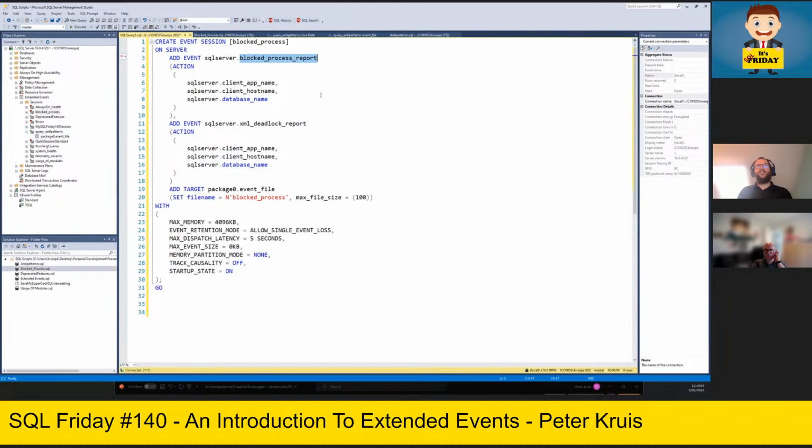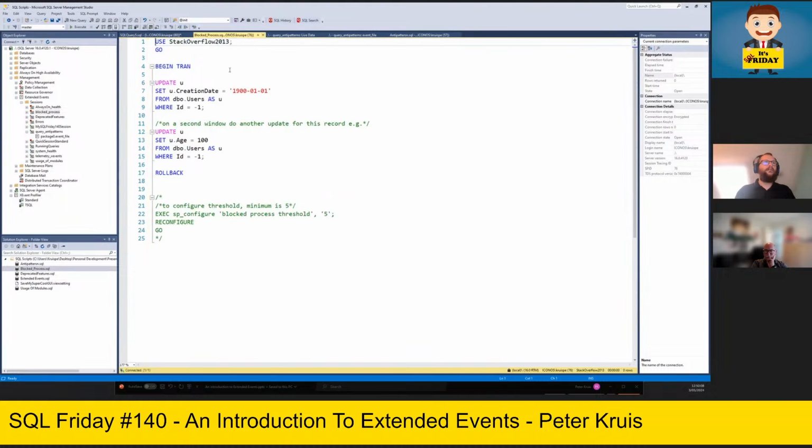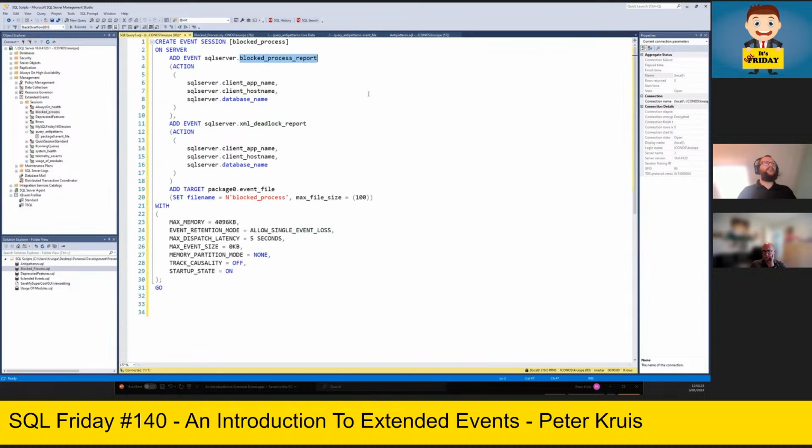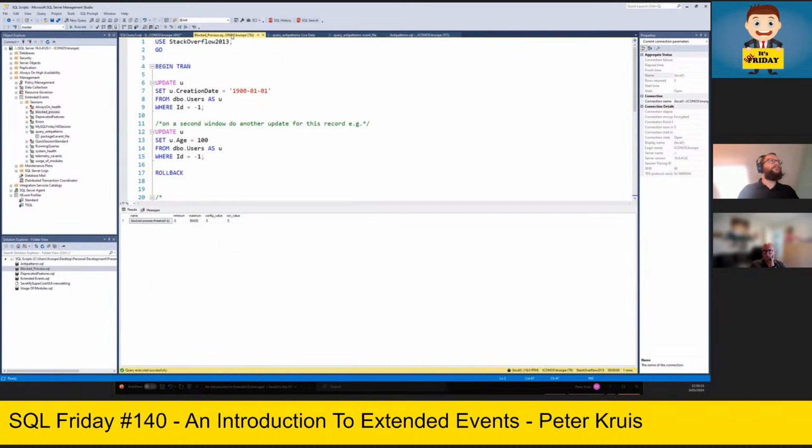It has the blocked process report event, and it's an event which is being done by the deadlock agent, which says, okay, my query is now being locked for X seconds, which is the threshold you can configure with this. And I've set it on 5 for 5 seconds, as you can see here. So when a query is blocking another query for 5 seconds and the agent kicks in, it will fire this event.